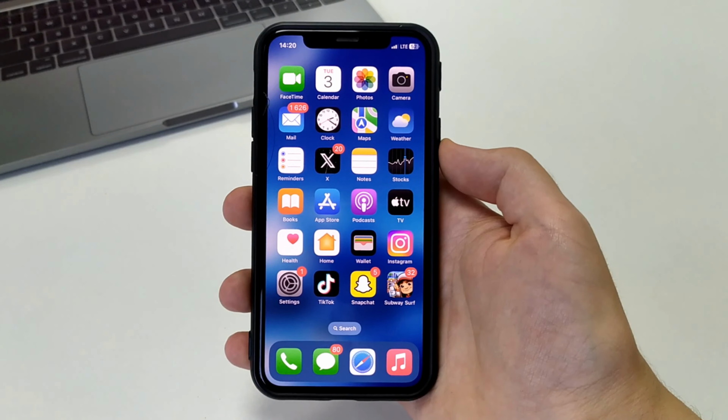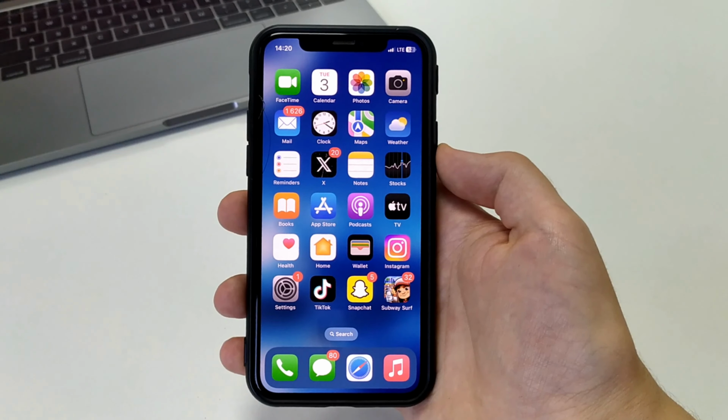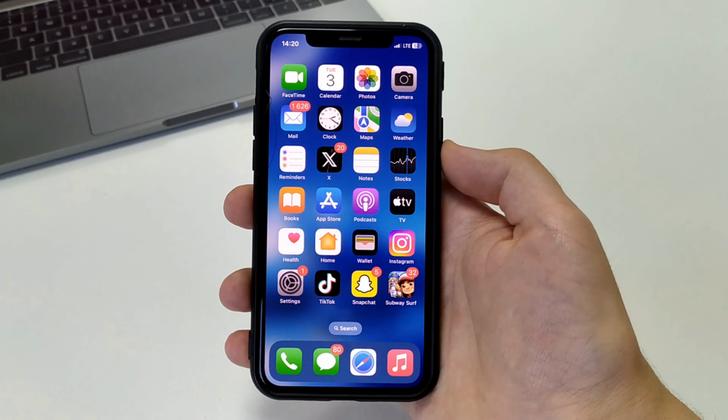Now I'm going to show you how you can add your Instagram story to some users. That is not all, but some.